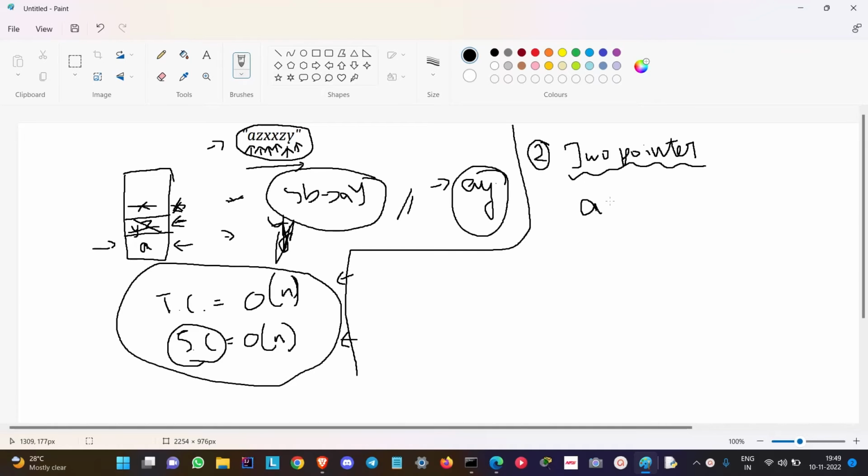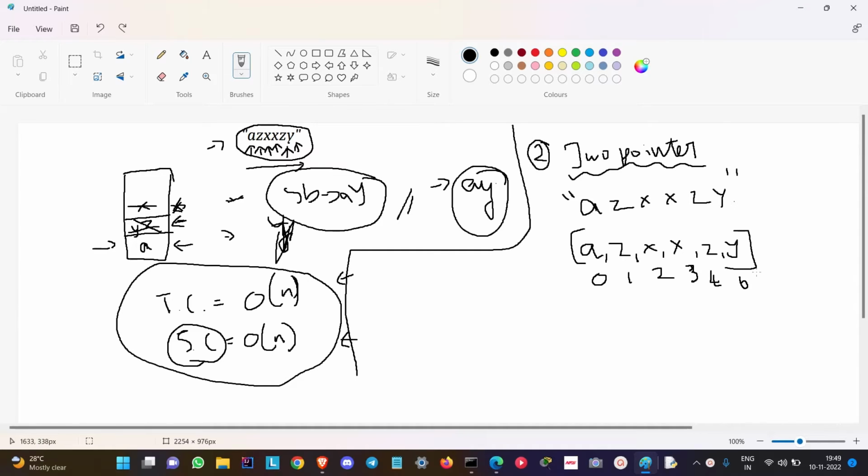So consider a z x z y. In Java, strings are immutable, so we cannot change the value in the string. So initially we'll create a character array. So we build a character array, and we have the top value as -1 initially. So we'll keep this top as -1.